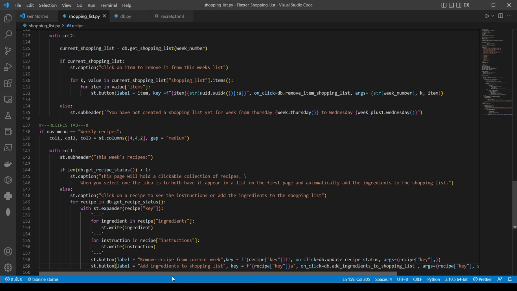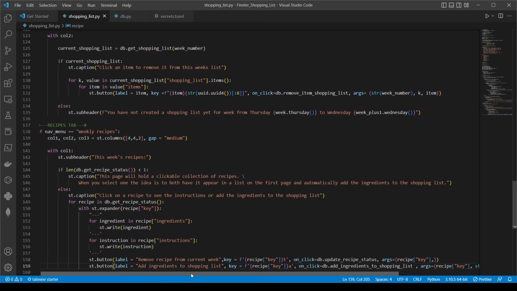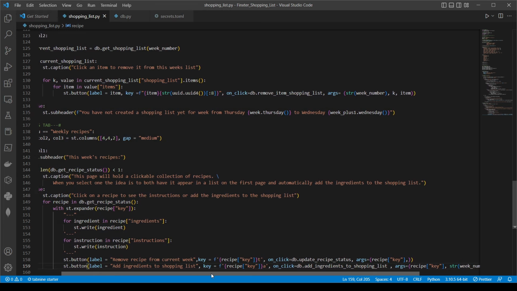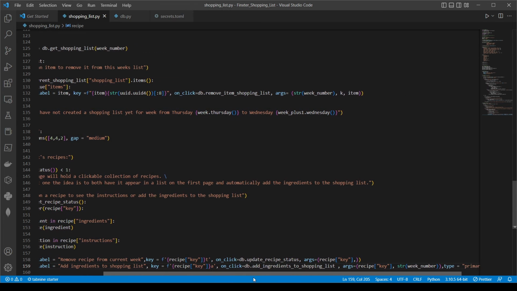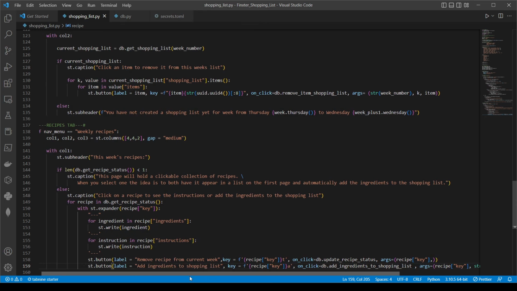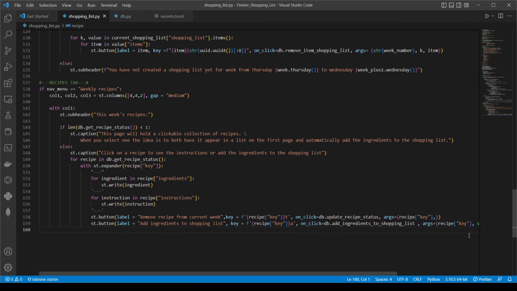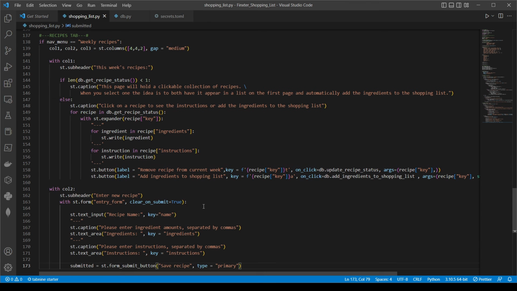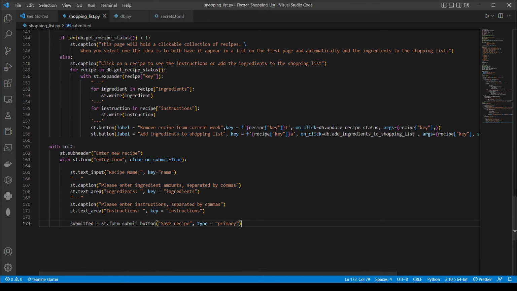First thing we do is check if there are any recipes in this week's list. If not, we will show a nice message for everybody. If there are, however, we will render them one by one. We do some layout and then add 2 buttons at the bottom, one to remove the recipe from the current week and another to add the ingredients to this week's list. One thing to note is the onClick functions. They need arguments and you need to add them separately, and they need to be a tuple, even if it's just one. It doesn't work otherwise.